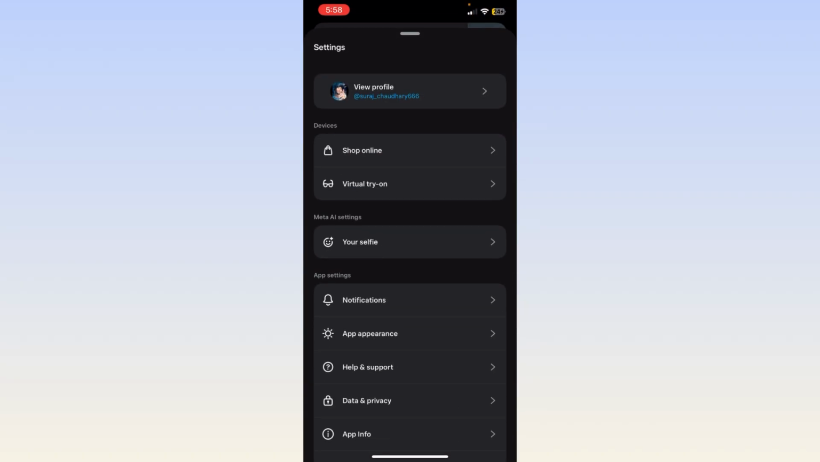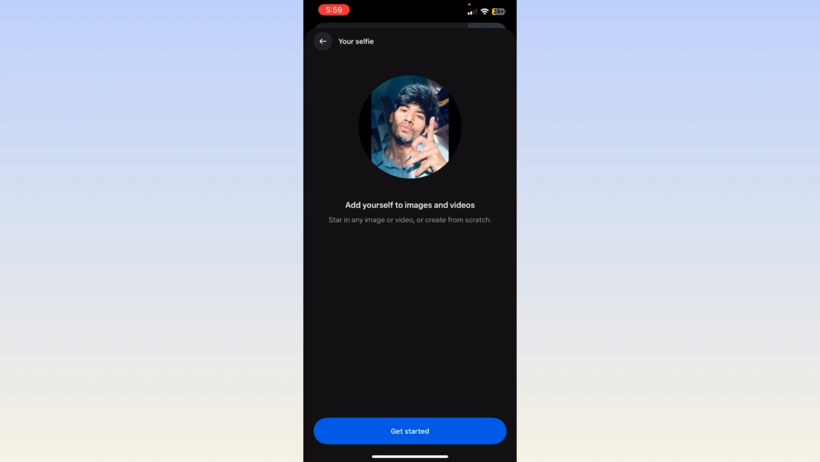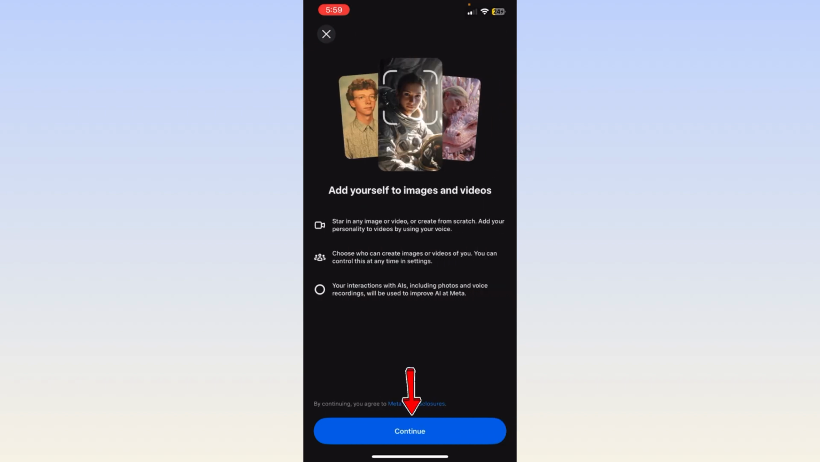Once you select it, you can see there is your selfie option in here. Just tap on that option, and once you tap on it, you simply need to tap on get started in the blue button, and finally you need to tap on continue, and you will be able to create your Meta AI Studio character successfully. So basically this is the process, and this is the section to create your Meta AI Studio character.